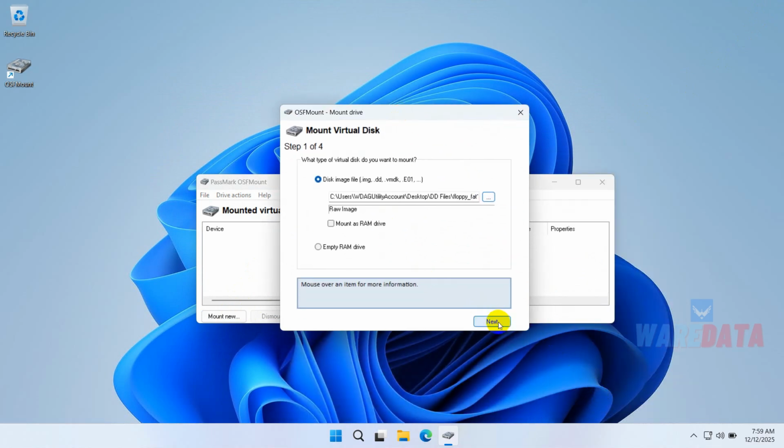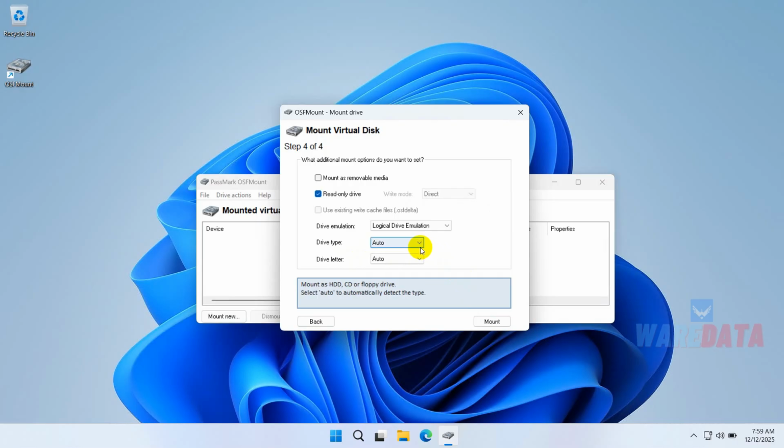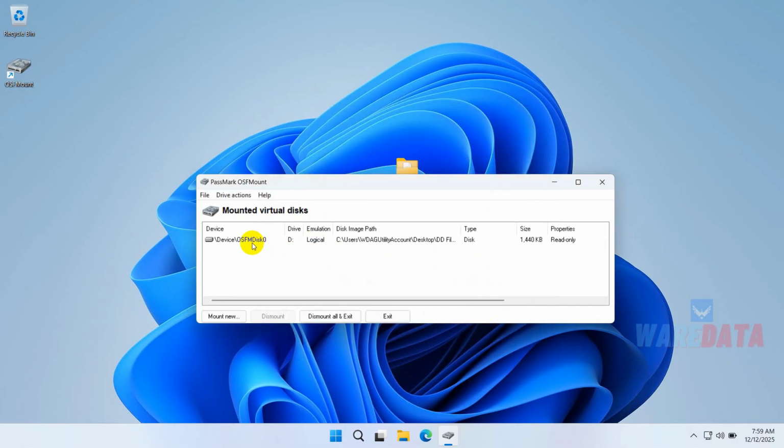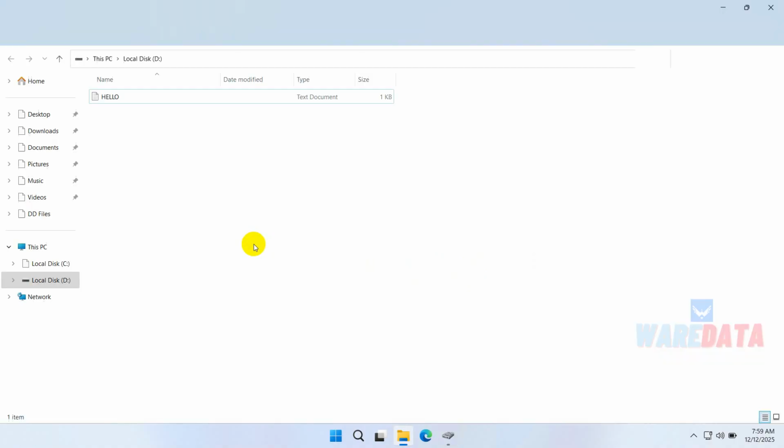After that, we can just select next in here, and we can mount the entire image as a virtual disk. Just click next, and you can select the drive type, but let's just use auto for ease. Okay, just click mount. After that, you can open the drive by right clicking in here and select open.